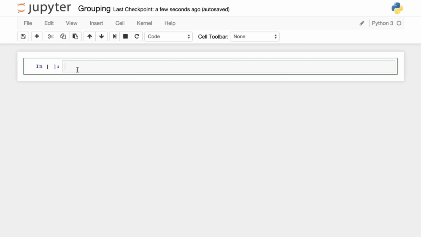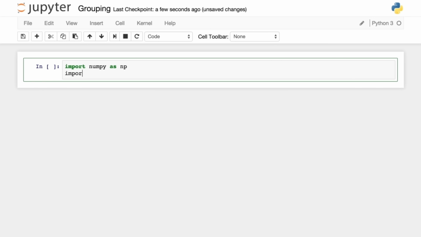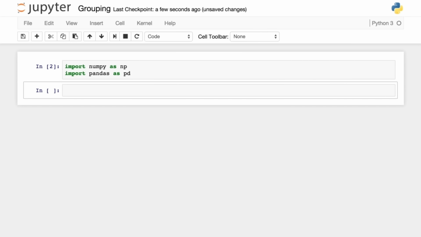In this section, we're going to be looking at grouping. Basically, the idea behind grouping is to aggregate columns based on their values and return a summary from that. Let's do our imports. I'm going to import NumPy as np and import Pandas as pd. Let's make a data frame here.